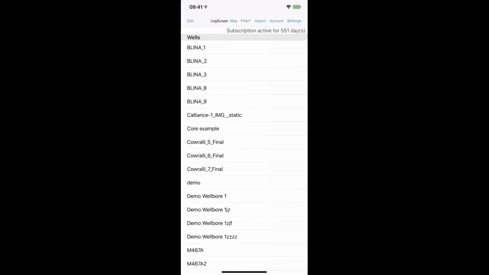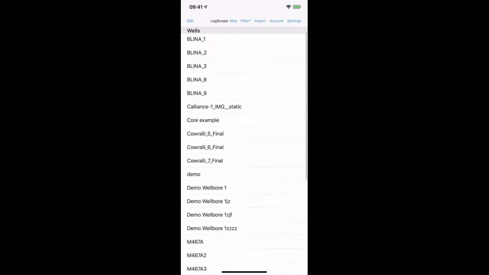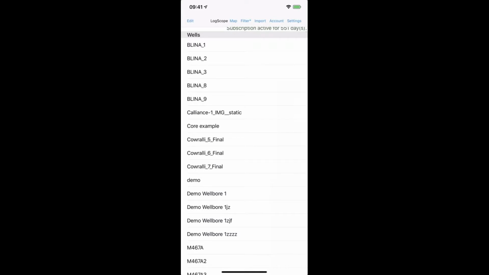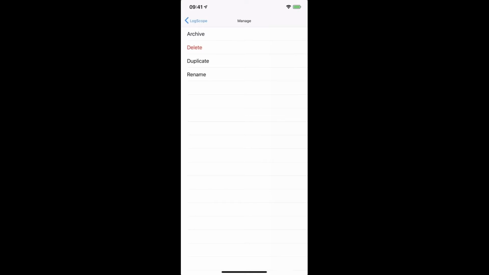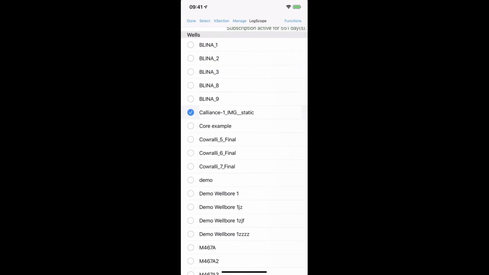And we have wells in a list, and you can have as many wells as you like. I have on my iPad over 1,000 wells there. Certain features that are available here: the edit button allows you to do multiple selections, and as soon as you do multiple selections, you'll see that the menu items on the top change, and you have X section and manage. Manage will allow you to archive, delete, duplicate, or rename them. You can also do a cross section as soon as you select multiple wells. But I'm going to show how to do a cross section from the map view.